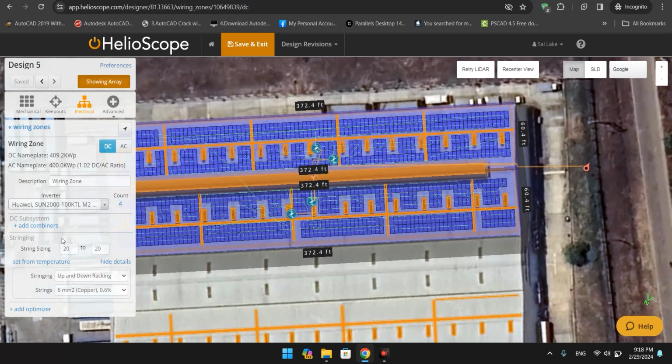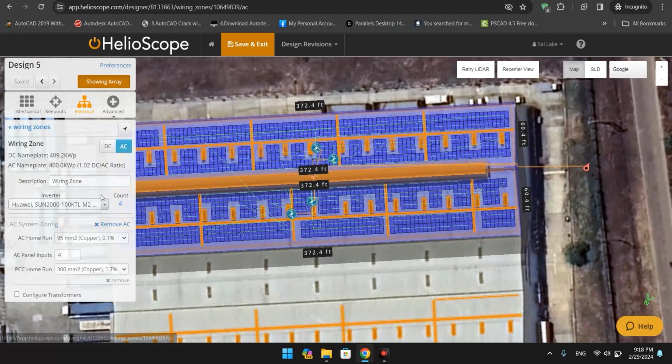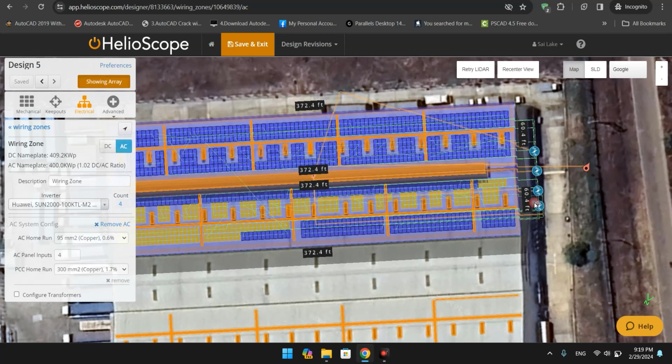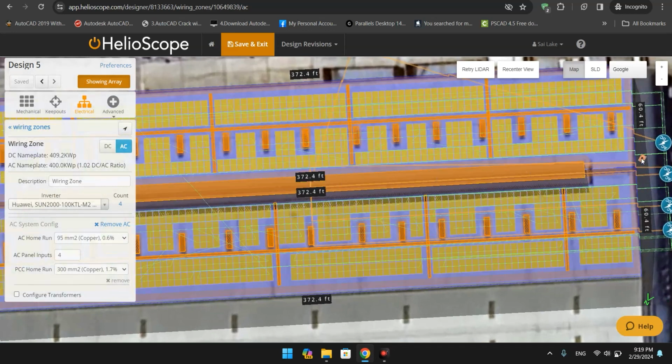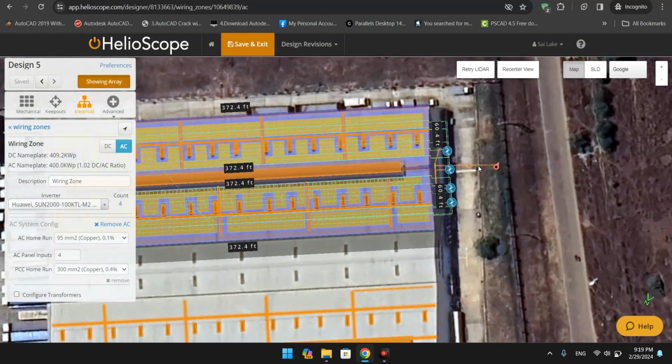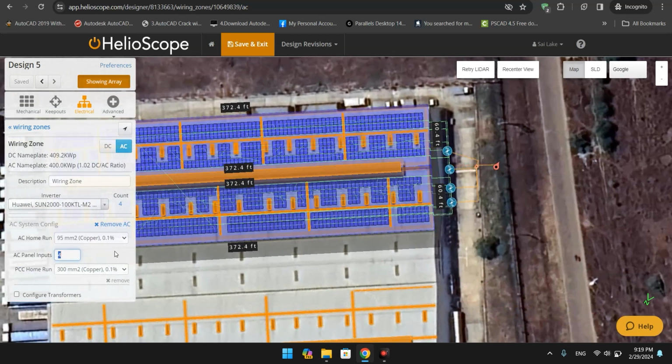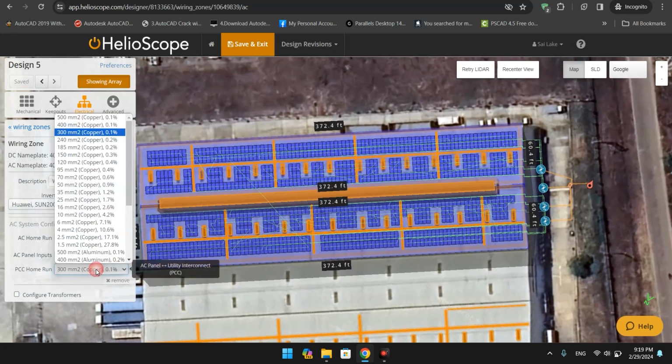Okay, and so I'm just going to the AC configuration, and the AC home run. Okay, we are going to put the inverter in here. So I'm just dragging it to here. Yeah, AC configuration, with 4 input panels. So I'm just going to use it. 300 millimeter square won't be enough for 440 kilowatt.